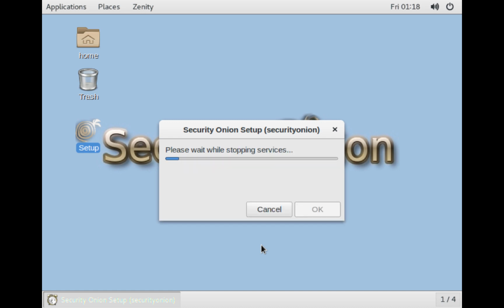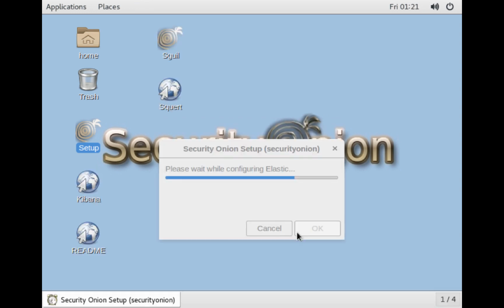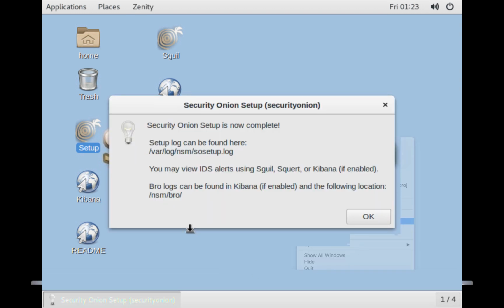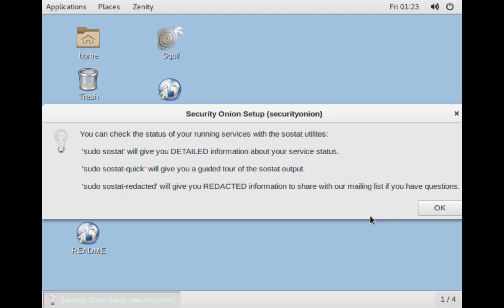And this will configure all the settings that we just confirmed. So this will continue to do the installation. And once the installation is complete, you will be presented with this message. Just go ahead and hit OK. So we will just follow that information and actually run those commands to make sure that everything is set up correctly.